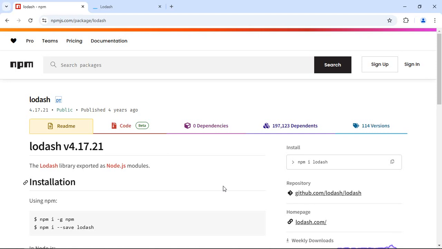Hi everyone, in this video you will learn how you can install an NPM package in Visual Studio Code. For the sake of tutorial, I am using this Lodash package which we are going to install in Visual Studio Code. So you can see there is a command to install a Lodash package using NPM. To copy this, simply click here.